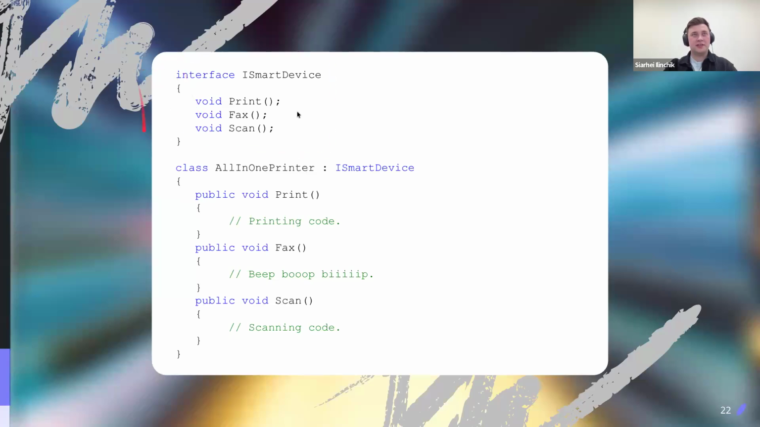Here we have the interface of a smart device, and this interface says that whichever class implements this interface would be able to print, fax, and scan. And here we have an all-in-one printer, a very expensive one, and it's indeed capable of printing, faxing, and scanning. So can you find the violation here? So fax and scan must be different interfaces, or something like this. Yes, that's the correct answer.